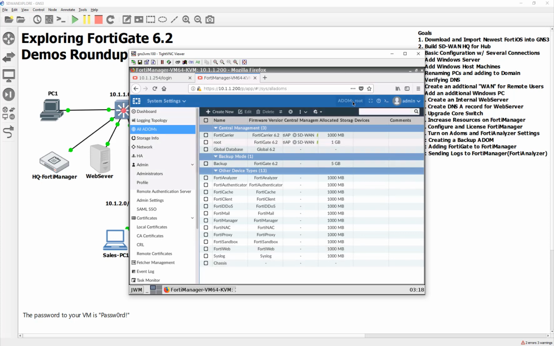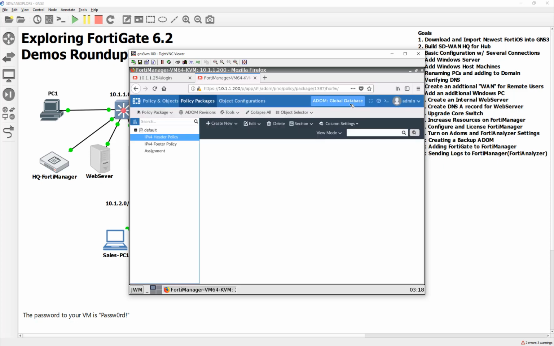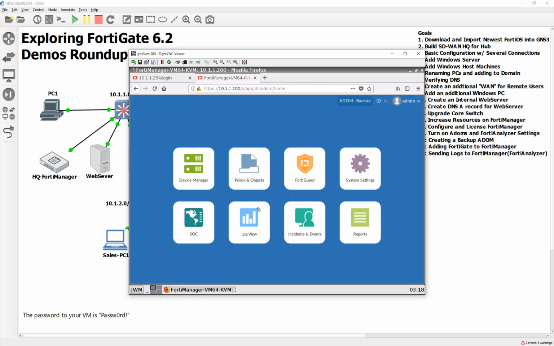If we go ahead and come here to the backup, I hit the wrong one. I'm awesome. If we go to the backup, we're going to add the FortiGate to this backup ADOM. And if you notice, all we really have here is the device manager and then the FortiAnalyzer side of things. And that's what we want. I'm going to demo that in a later video of why that's special.